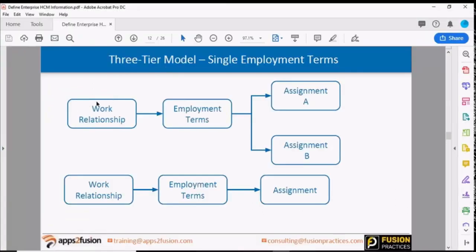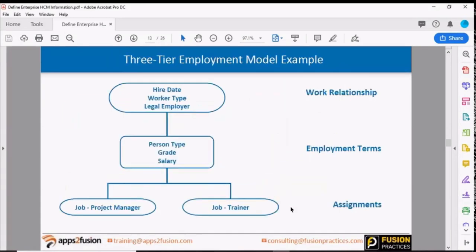Same thing in three-tier: you can see that there is a work relationship, there is an employment term, there is an assignment. There can be multiple assignments or a single assignment. In three-tier, person type, grade and salary information can sit at the employment term. An assignment will have your job details. So though the person is a trainer and also a project manager, the salary of this person is only 10,000 rupees, which sits at the employment term, and the grade is maybe grade 1, grade 2.